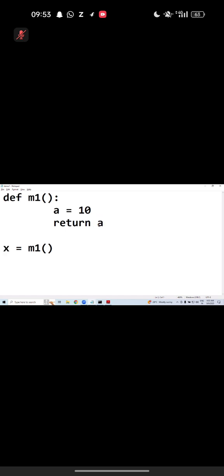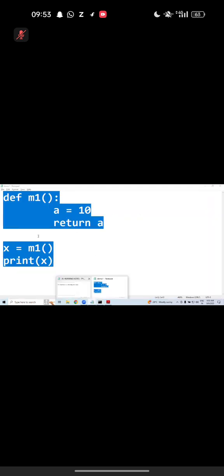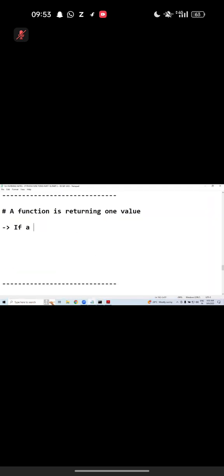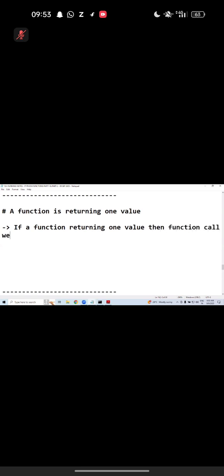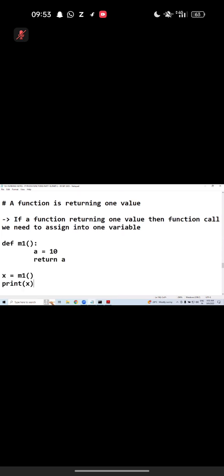If a function is returning one value, then left hand side one variable. If a function is returning two values, left hand side two variables. That one also will cover. Let us print x. Can you tell me the output? 10 actually. If a function is returning one value, then the function call we need to assign into one variable. Simple, very simple statement.